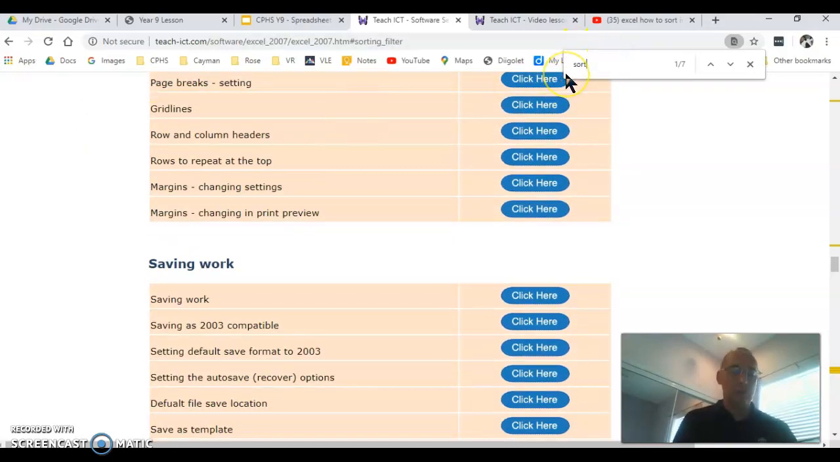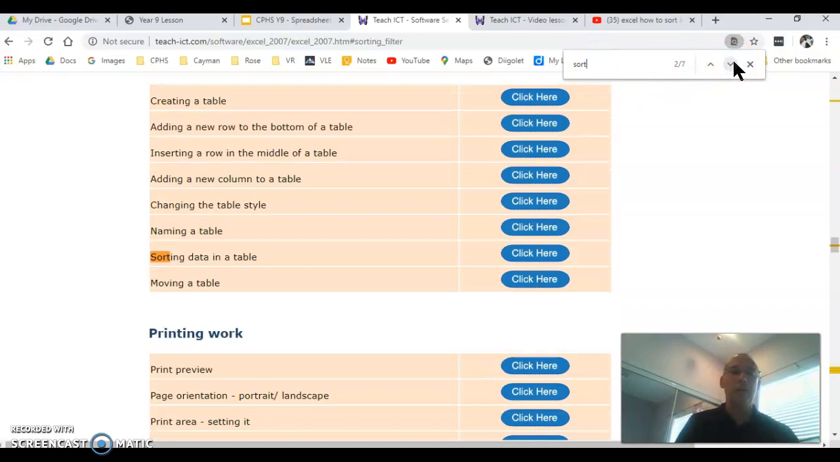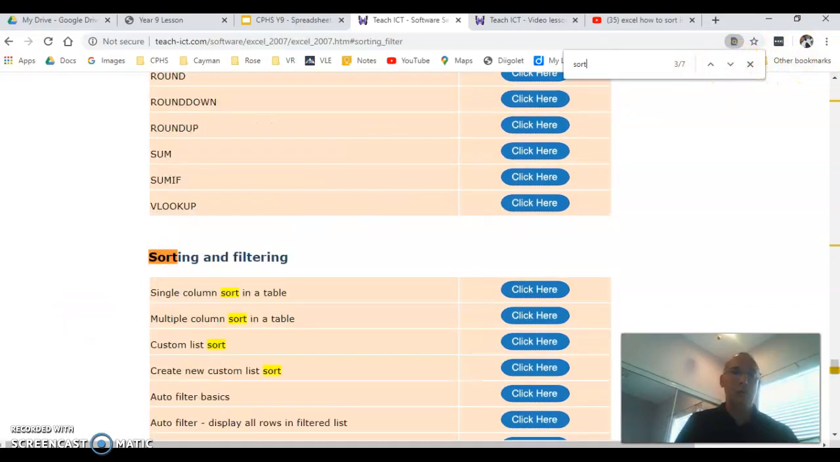I type Control F. Control, one finger, F for find. If you're on a different browser or iPad or a different machine or Google Docs, it might be different, but I think it's the same for most. Type the word you want in. There's 7 occurrences of sort on this page. You go down to it, sorting data. That's what we need, sorting data in a table, sorting and filtering.